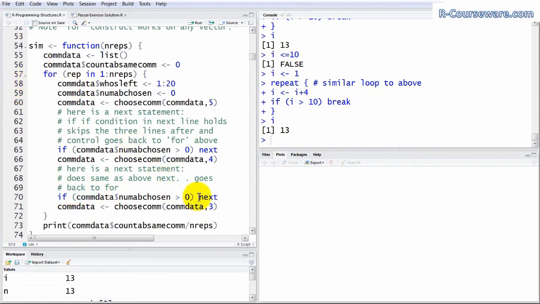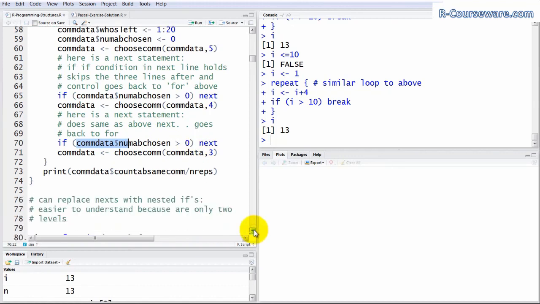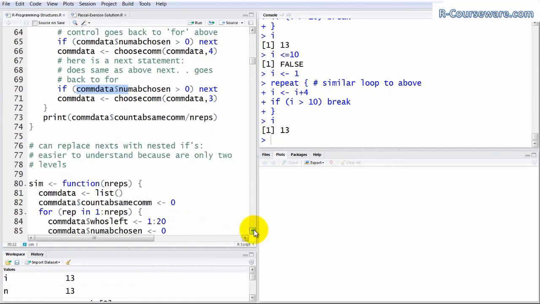This does the exact same thing. So in this case, if this is true, if none may be chosen, it is again the same thing. It goes up here. Next is not a good idea. You can replace nexts with nested ifs, which can be easier to understand if you have a small amount of levels. So we can take a look at this.